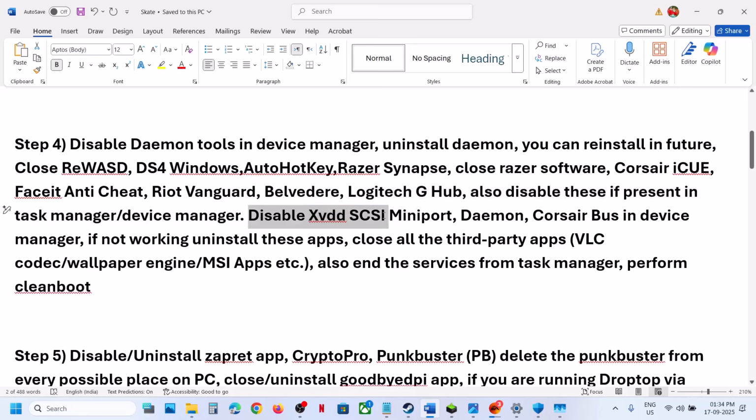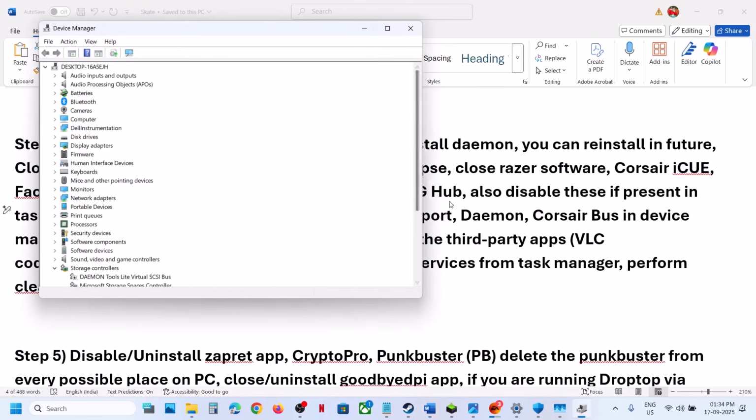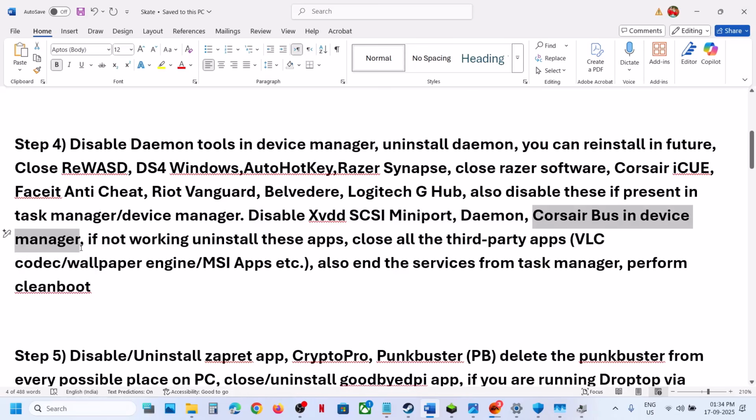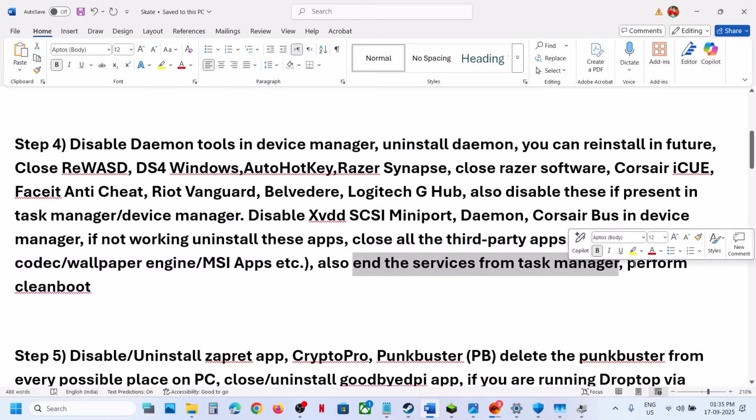Disable Xvdd SCSI Miniport. So in device manager, if you find this Xvdd SCSI Miniport over here, you can just right click on it and disable it. Corsair Bus, if you have Corsair Bus in device manager, disable it. Or you can even uninstall these applications, then restart your computer and launch the game. Close all third-party applications like VLC codec, Wallpaper Engine, MSI apps. End the service in the task manager, and then you can even uninstall it.